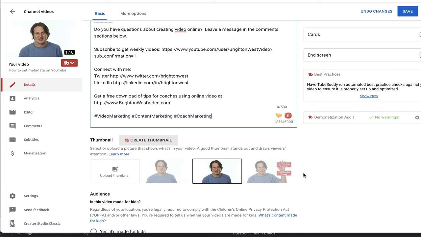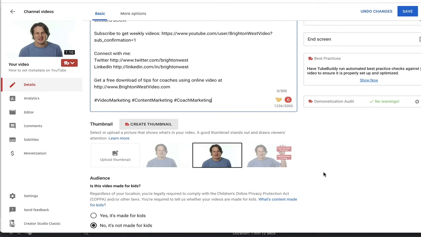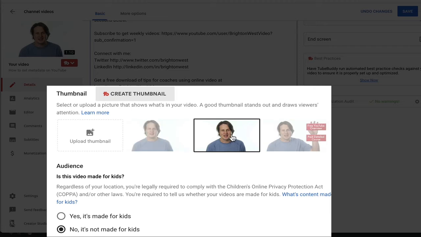The next thing down is the thumbnail, and these are becoming more and more important and something that a lot of people overlook. You do have the option to choose from one of the 3 thumbnails that YouTube has suggested for you, taken from your video. But really, uploading a custom thumbnail is really important. There are a couple of options for how you can do that.